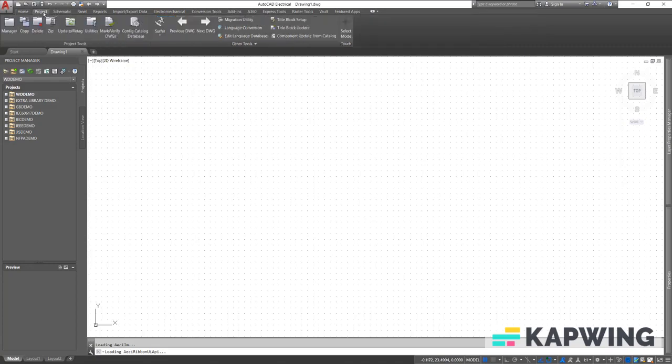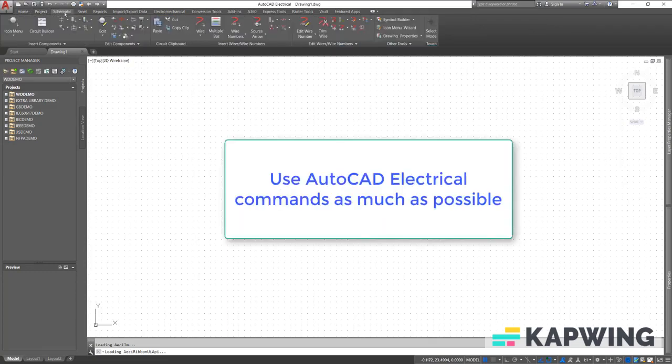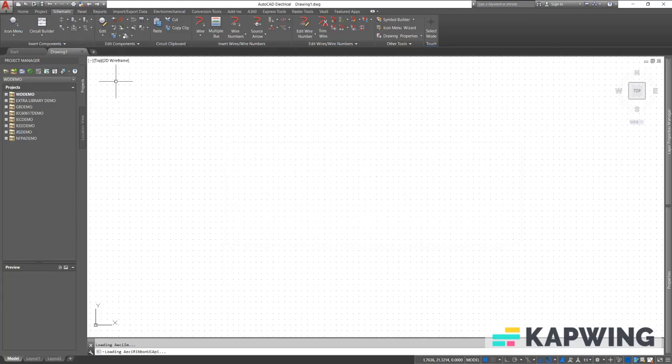Notice the additional tabs across the top of the ribbon, including Project, Schematic, Panel, Reports, and so on. As you are learning AutoCAD Electrical, you will want to avoid using standard AutoCAD tools and use the AutoCAD Electrical commands as much as possible, providing electrically intelligent tools to your design processes. We will work through some of the basic tools in the next couple of lessons.